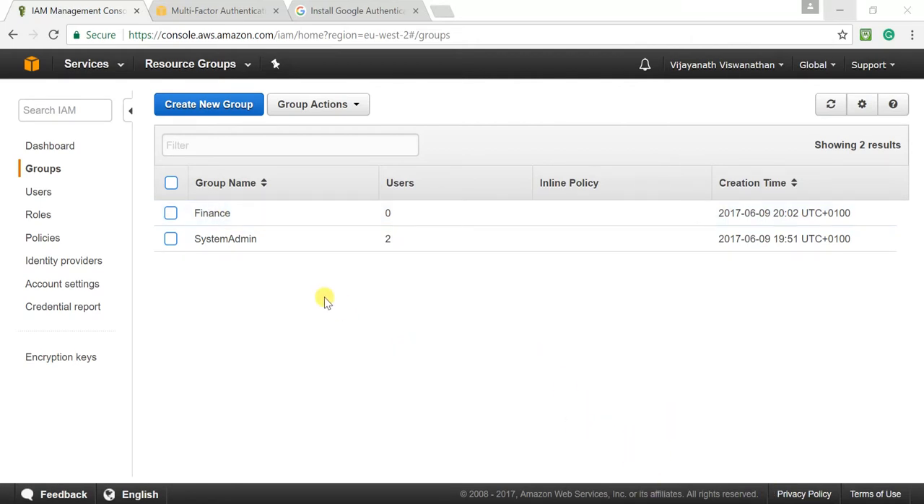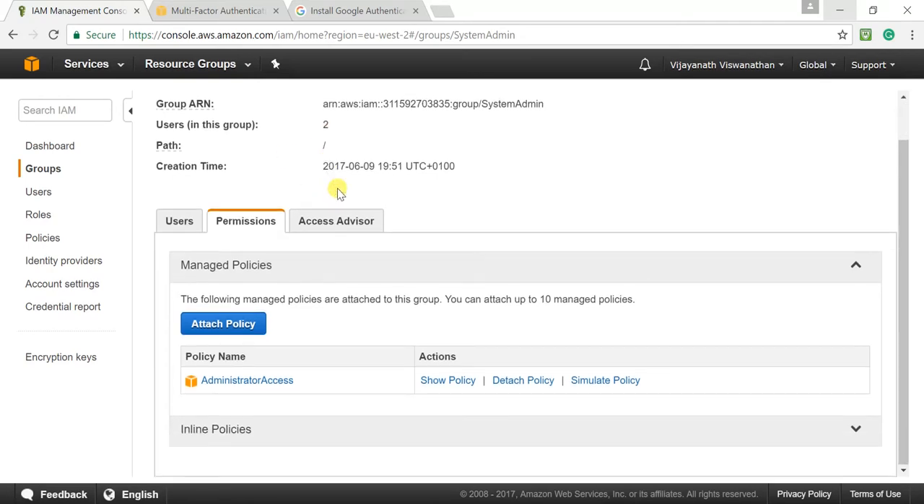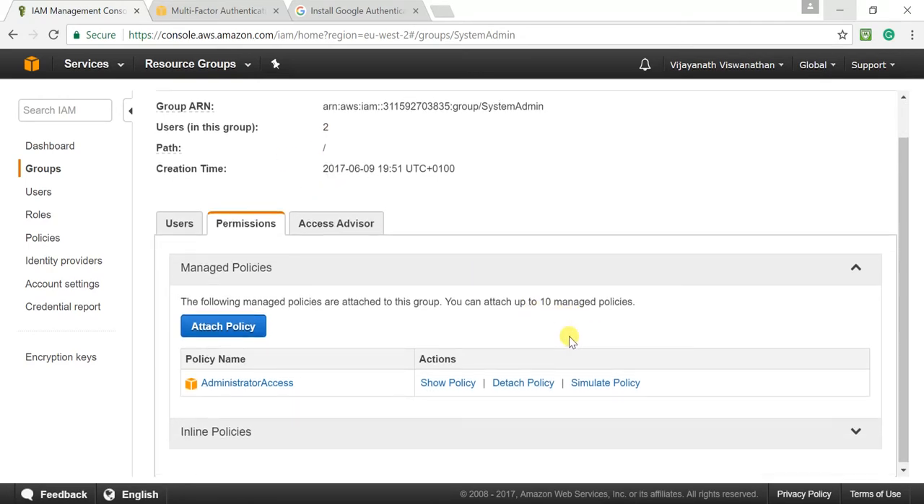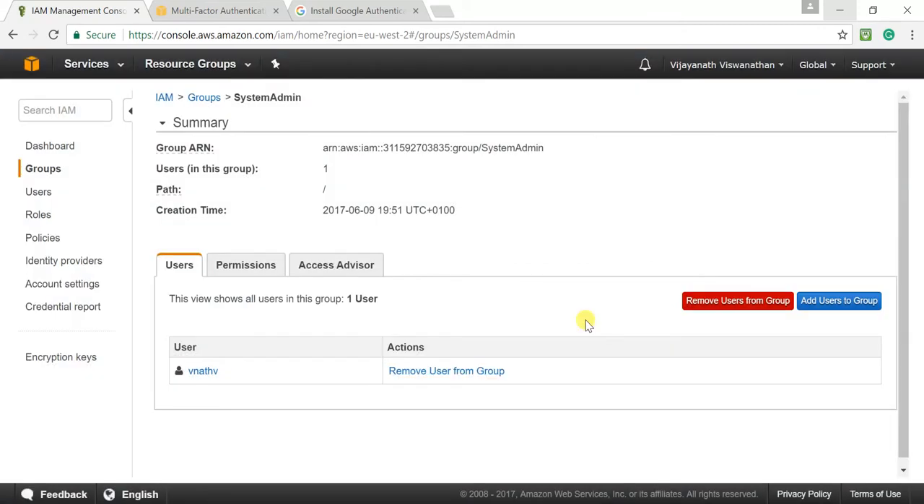Now let me remove the user Vijaynath from system admin. Click here, and when you go there, click users, and say remove Vijaynath from this group. Okay, and remove from this group. So now we have removed Vijaynath from the system admin group.